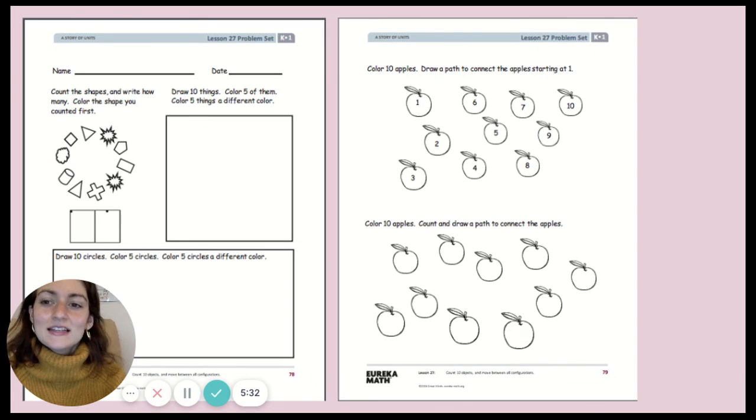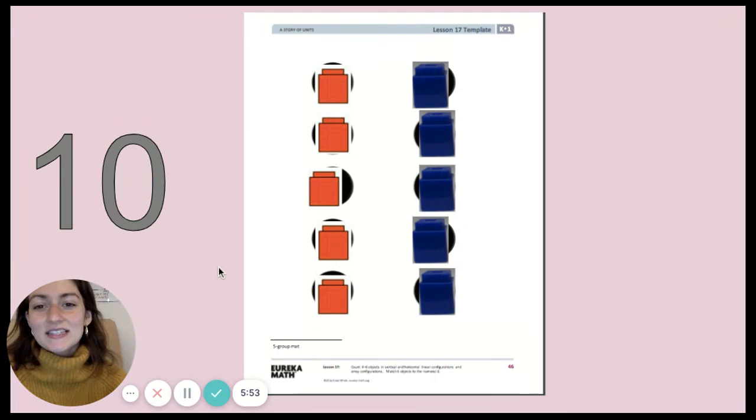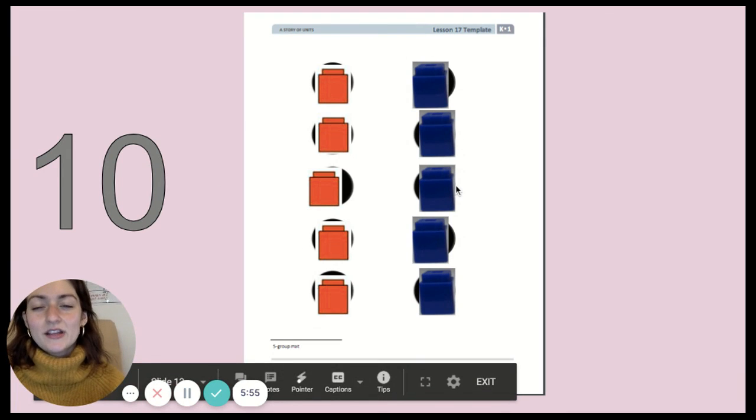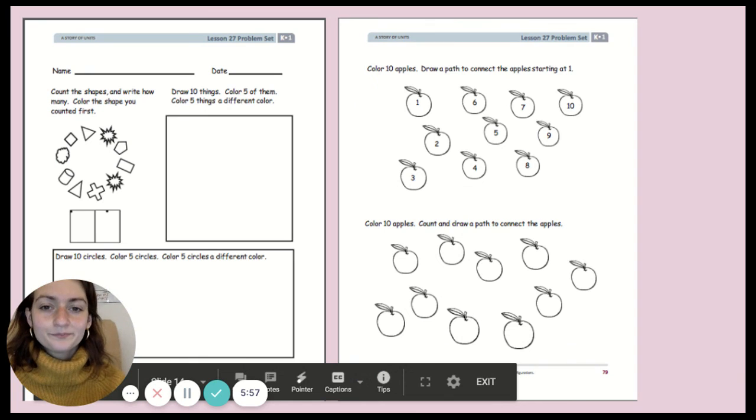So for today's problem set, you're going to work a lot with the number 10. You're going to count the shapes and write how many you have. You're going to draw 10 things and color 5 of them. You're going to color 5 a different color. Then you're going to draw 10 circles. You're going to color 5 of them one color and 5 of them another color, just like we've been doing. We've been using 2 colors a lot of the time on our videos.